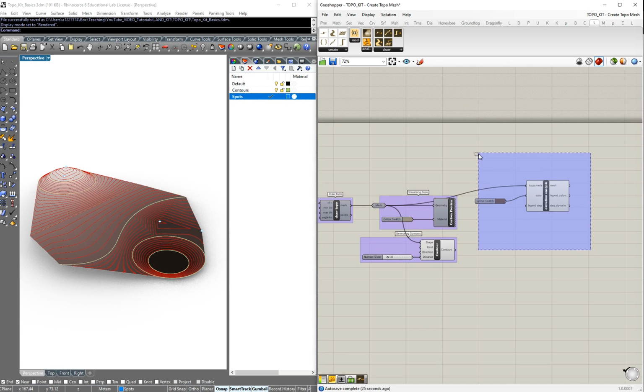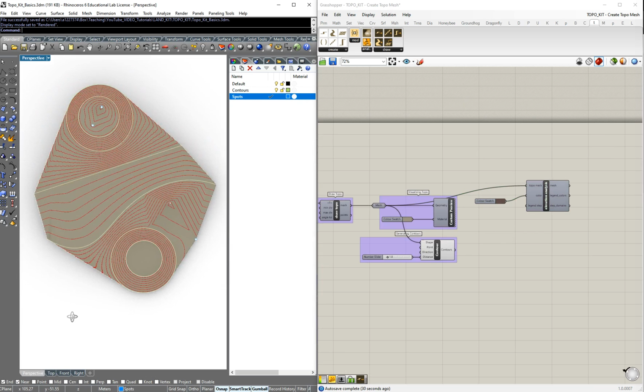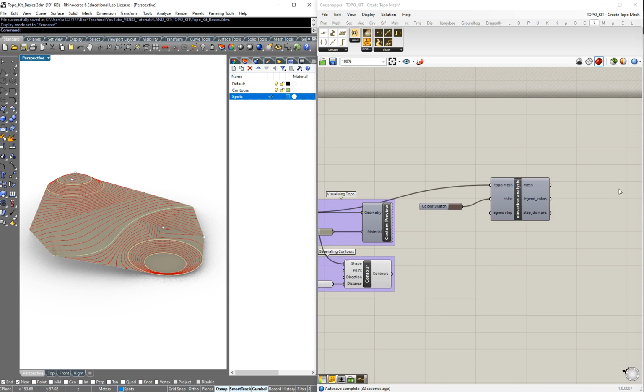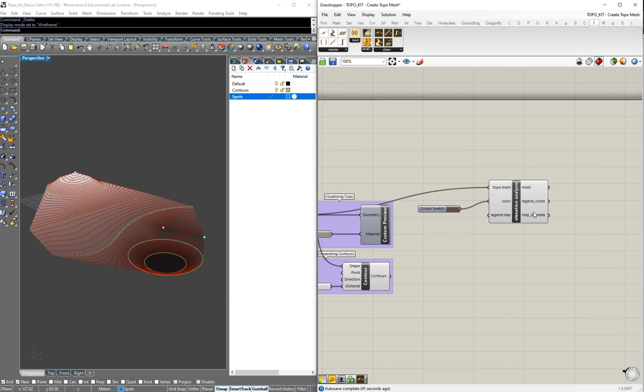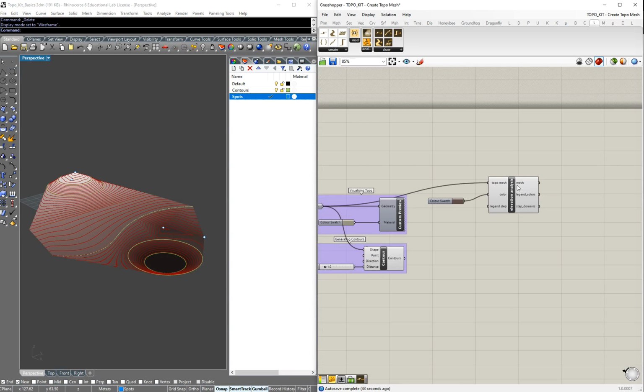So we disable the preview. As you can see here, it's just a mesh. It didn't export the color, obviously. So that's the mesh. Okay, so this is the very basic elevation analysis.